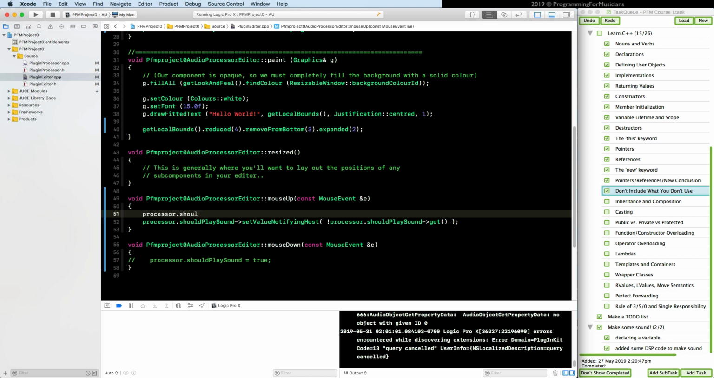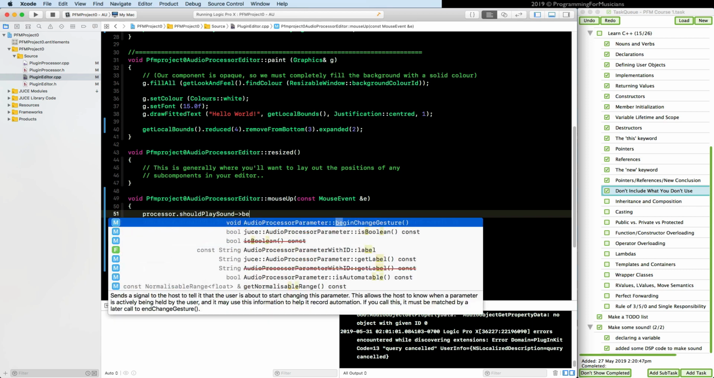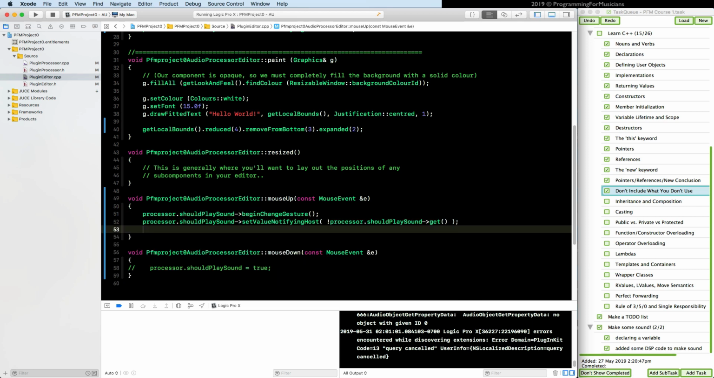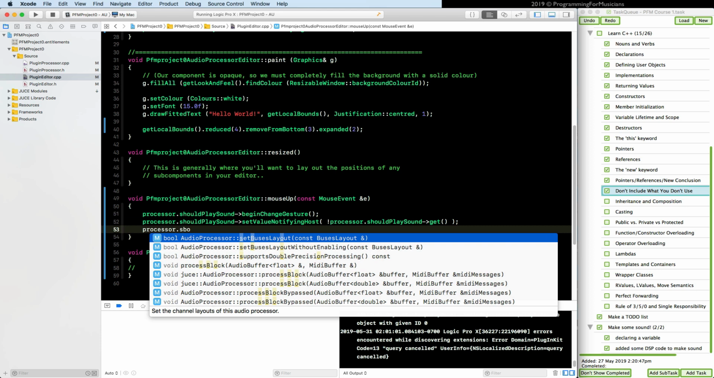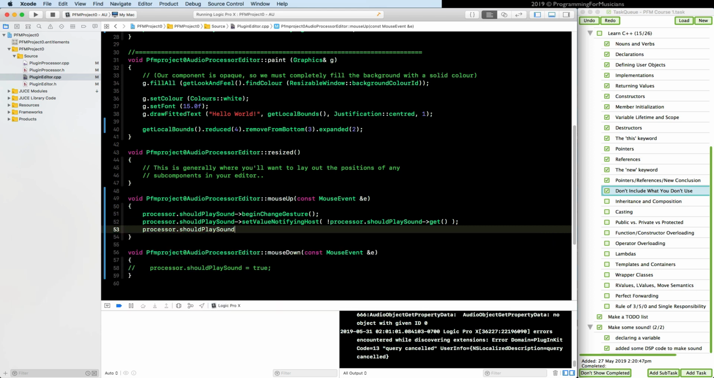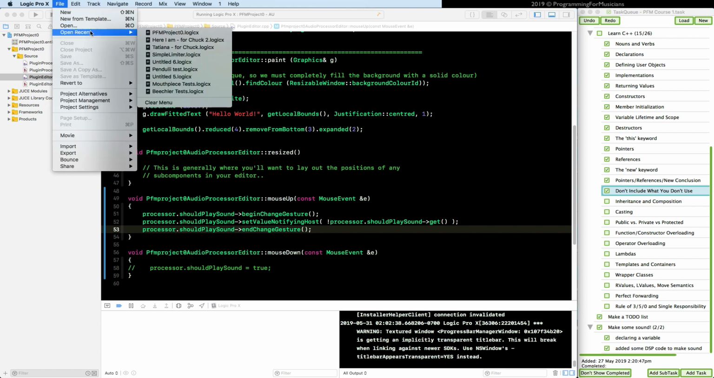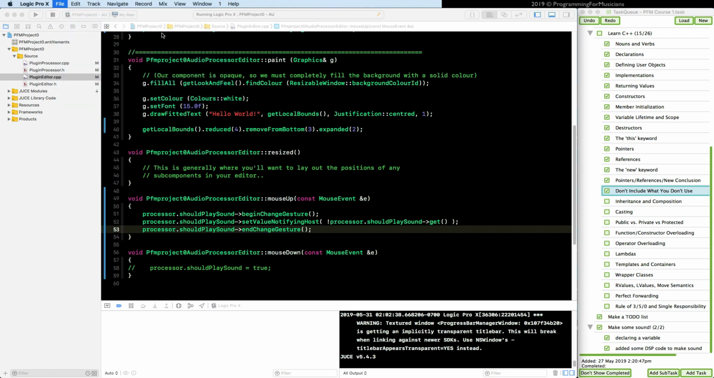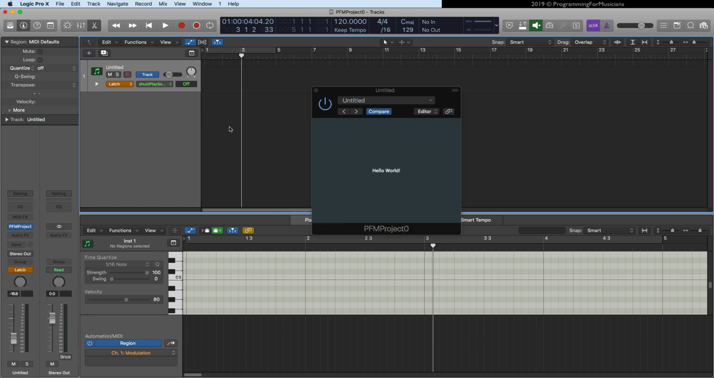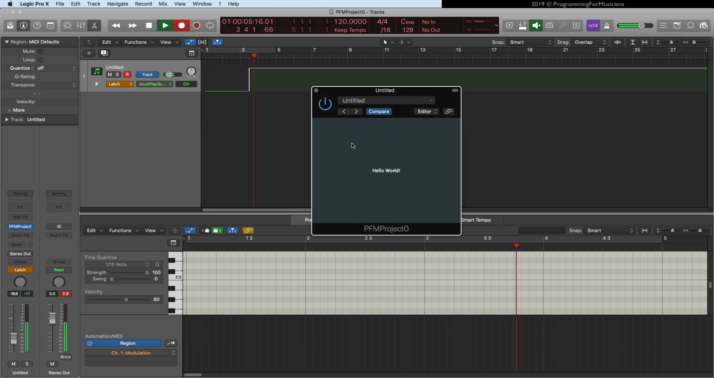Processor.should play sound. We'll wait for autocomplete. Begin change gesture. And then processor.should play sound. End change gesture, like that. Oh, we can quit Logic, by the way. Let's recompile and run it and make sure that it tracks our automation. We'll reopen that project that we had open. And there's our plugin. Let's record. Turn off the click, and there's our automation.